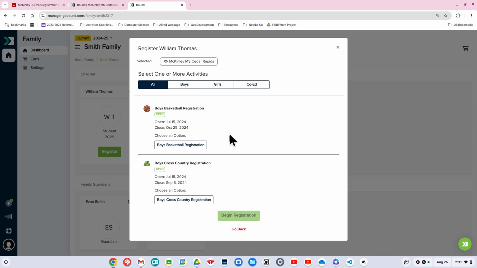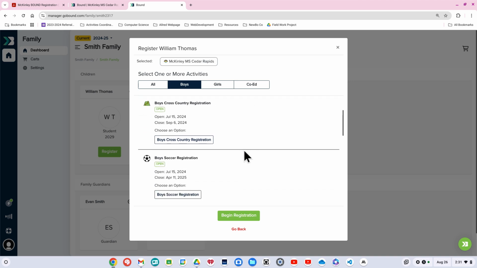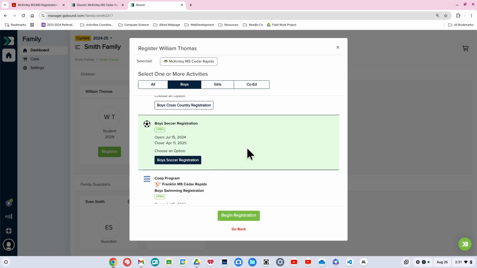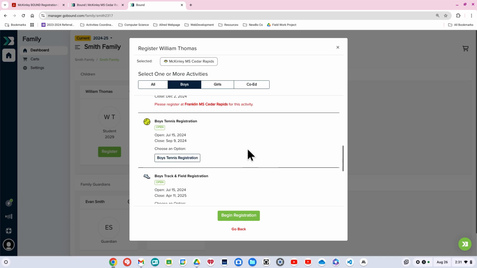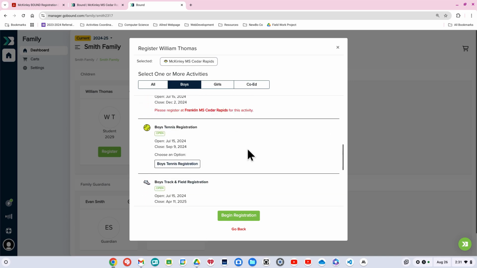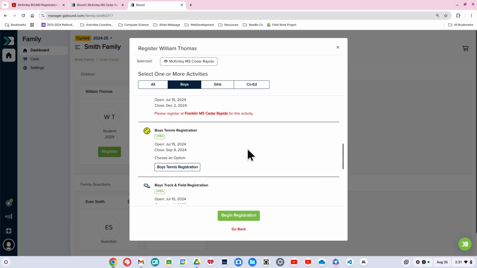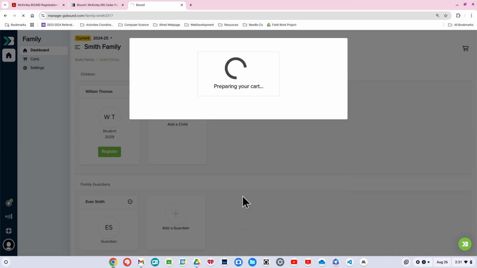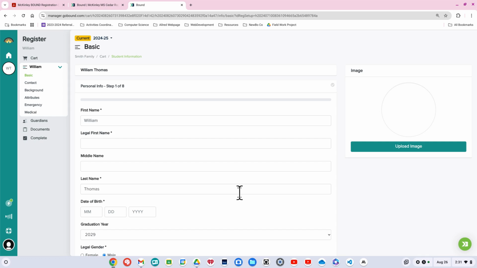And at this point, we are brought to a pop-up window that brings in the registrations for all of the athletics for the 24-25 school year. I can filter that down to boys registrations, and I can go ahead and start clicking on all of the registrations that William wants to participate in. So I'm going to go basketball, I'm going to go soccer, and I'm going to go tennis. And then I'll click on the begin registration process. And that'll take a couple seconds to go ahead and get things ready for you.